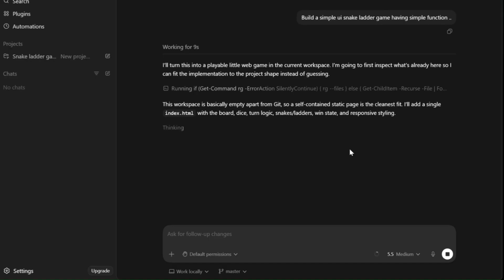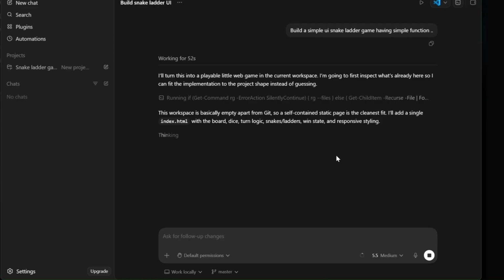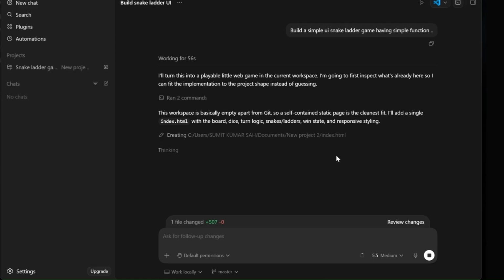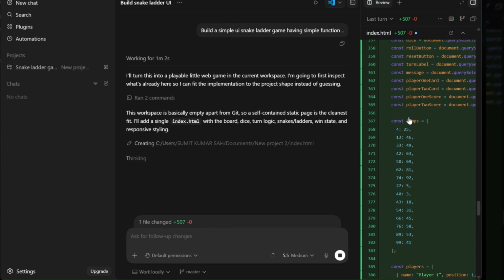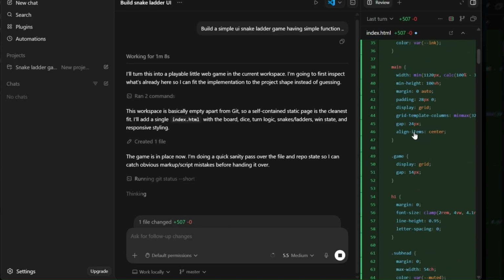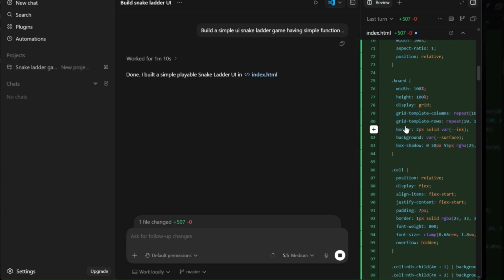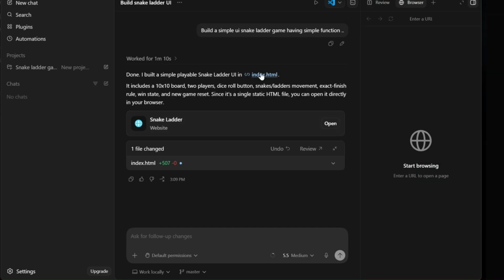See, it has already started building our index HTML file. It is currently working. Okay, it has already made it. See, these are the lines of code. This is our index. Does it use a single file? Hmm, it is a single file. The whole CSS and HTML are in a single file. Let's try to open this. Okay, let's see what it has made.